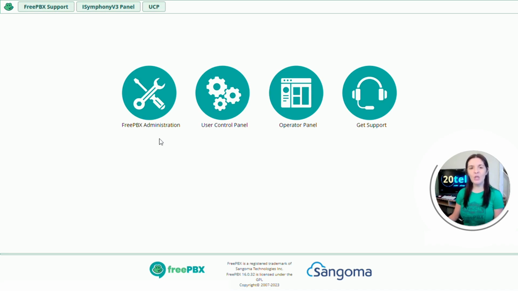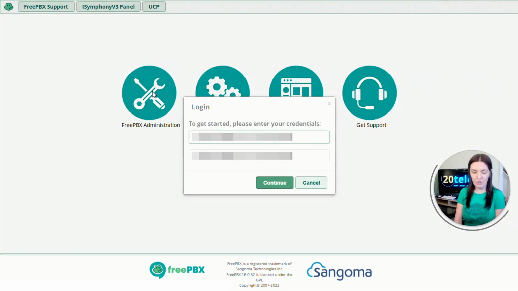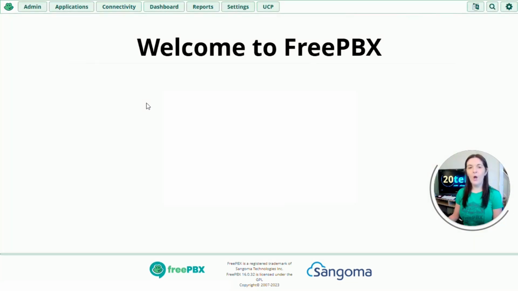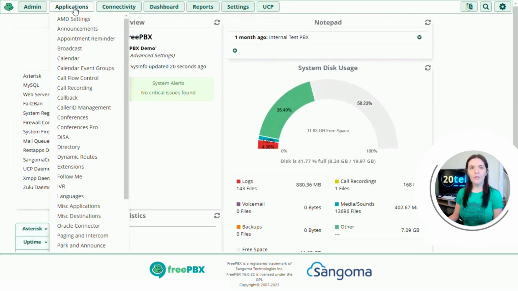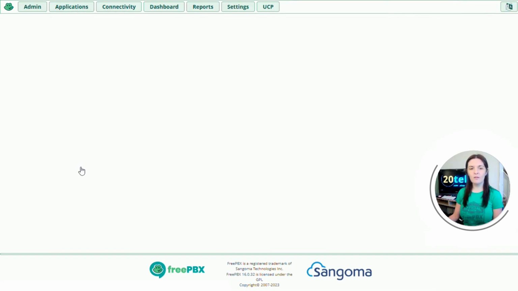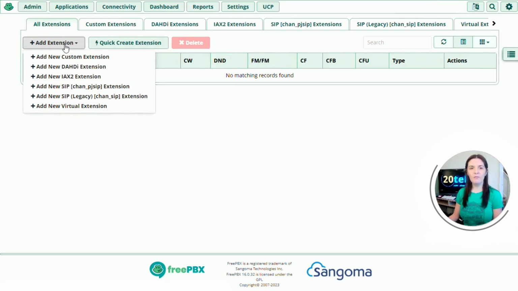So the first thing we need to do is log in by clicking on the FreePBX administration icon and filling in the administrator username and password. When you log in, you'll be presented with the dashboard page. We're going to go up to Applications, down to Extensions, and click on the Add Extension tab, which will give you a drop-down of options to choose from. We're going to want to provision a phone on this extension, so we're going to use Chan PJSIP.